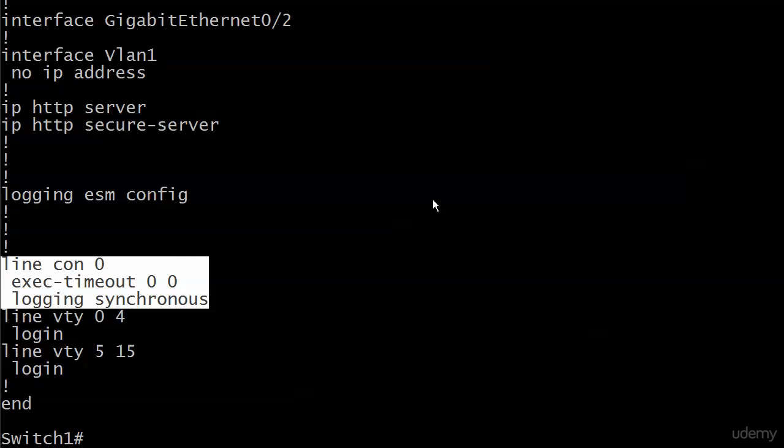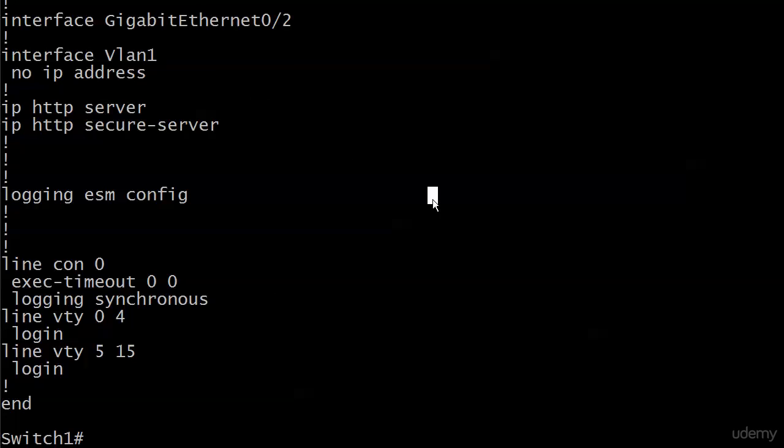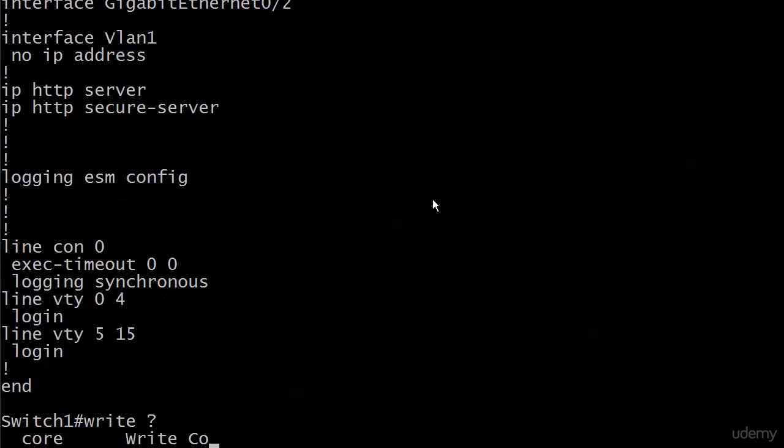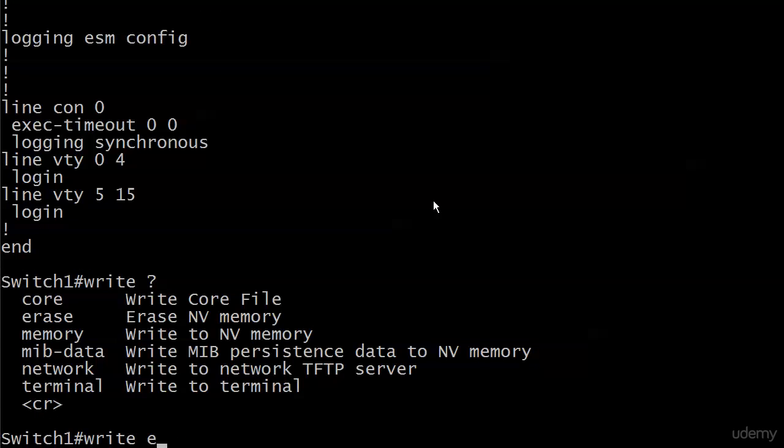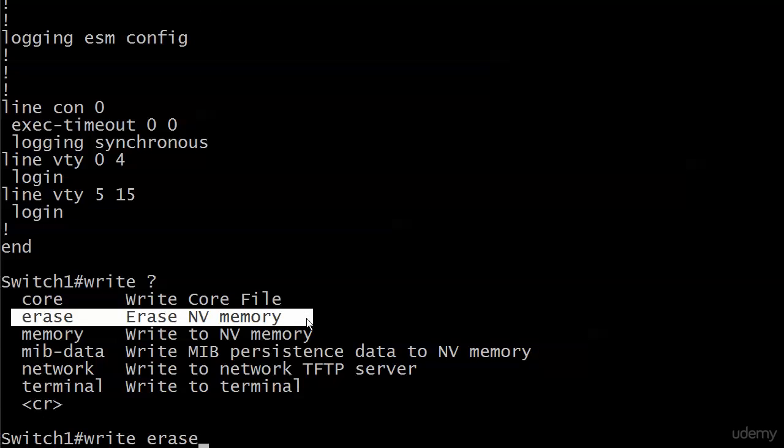So a little bit of config on here, but let's just say I want to start it all over again. So what I usually put in is this, wr er, and it is short for write erase. And what you're doing is erasing the non-volatile memory. That is the memory that is not lost on a reload. So you're saying basically, I really want to get rid of everything I possibly can.